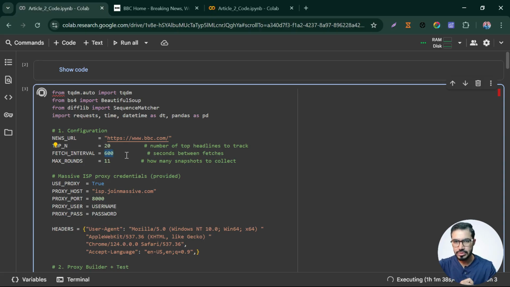But if you want to hit the URL every 1 second, you can replace the 600 with 1. Or if you want to hit the URL every 1 hour, you can write 60 times 60, or maybe 3600 over here. Remember, this is in seconds. I've mentioned it in the comments as well.